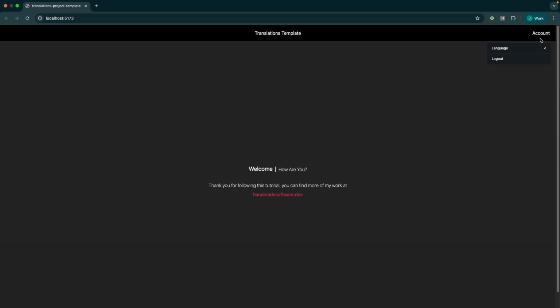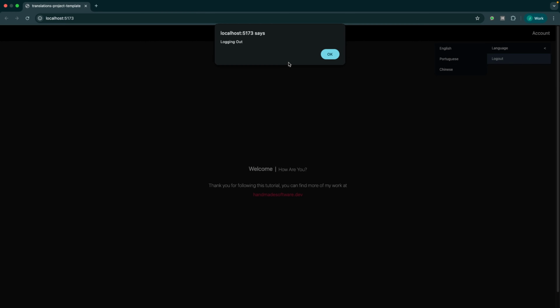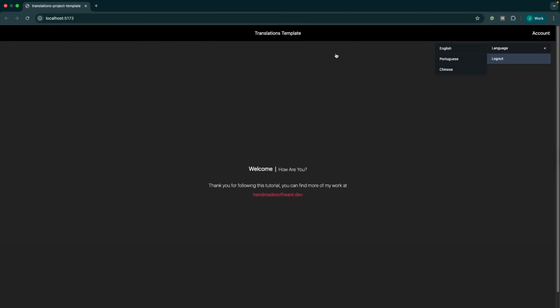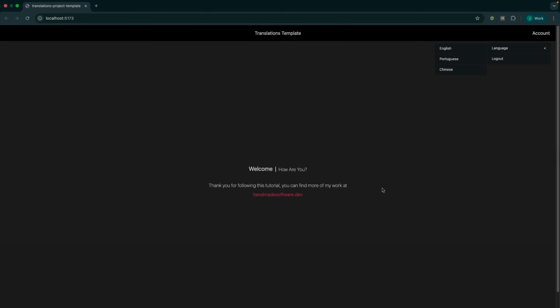We have a header at the top and a title and text in the body of the page. In the top right, a menu appears when account is clicked. This menu is supposed to simulate a common menu that would contain settings and logout options. Here, for brevity, we just have language, which at first contains 3 options.